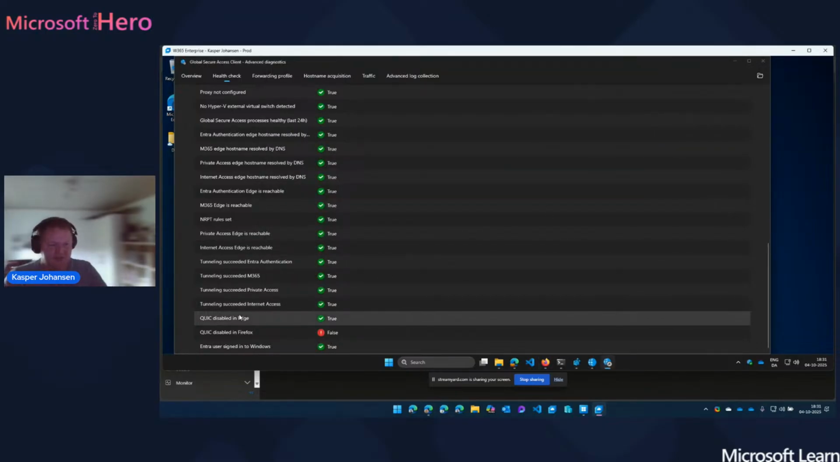QUIC is disabled in Edge. QUIC is only needed if you're going to use the internet access feature. It doesn't have anything related to private access.